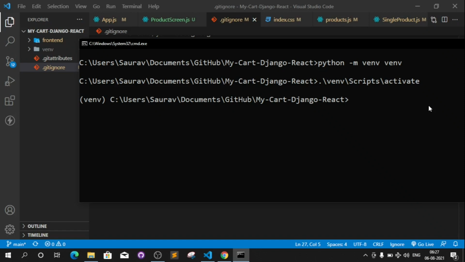Now I have to install the required dependencies. So we need Django, and so firstly install Django.